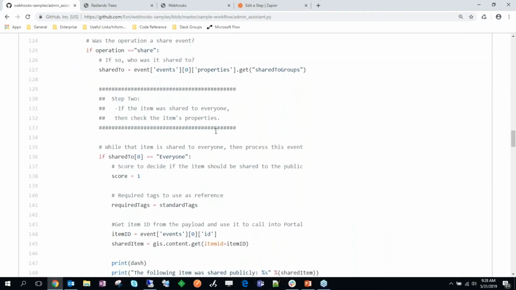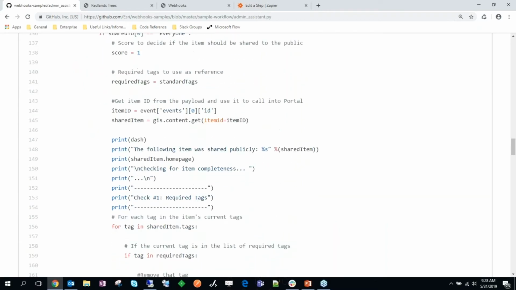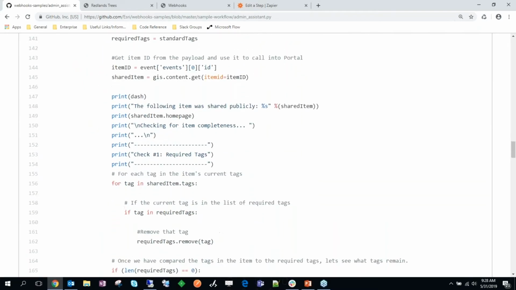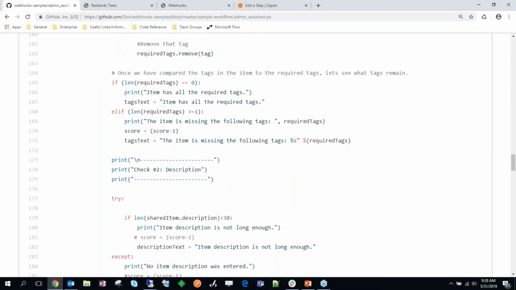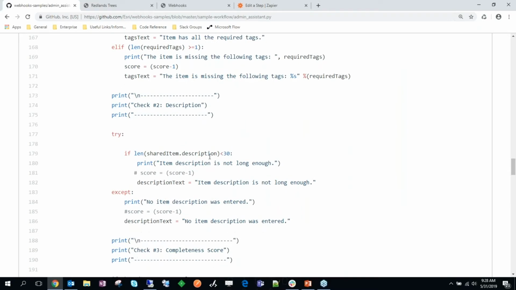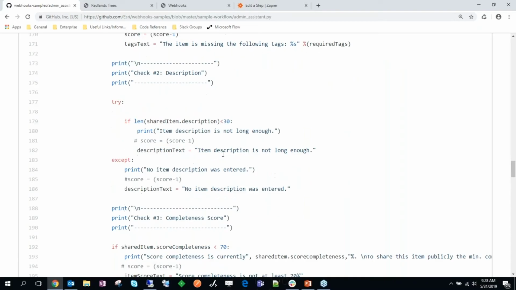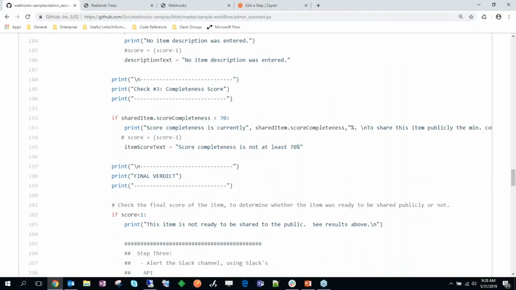And so then we check the item's properties. And so we're going to check to see whether it has all of the tags that I'm expecting it to have in order for it to be shared publicly. And you can obviously customize and configure this to meet your own standards. We also looked at the description. We're saying if it's less than 30 characters, then it's probably an incomplete description, and we look at the score completeness.